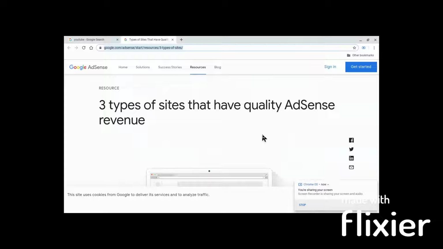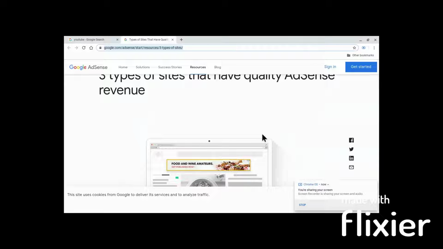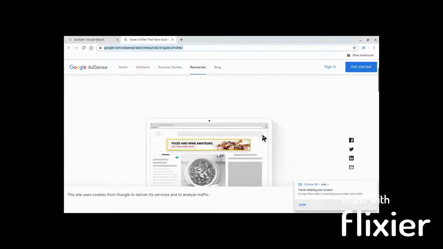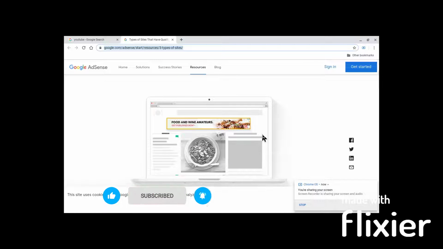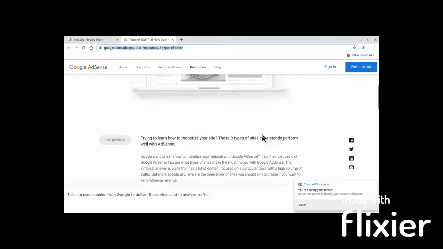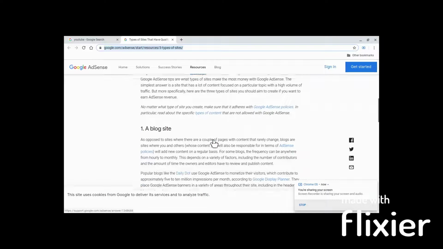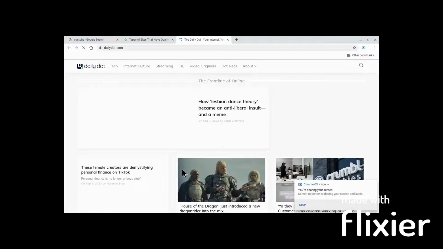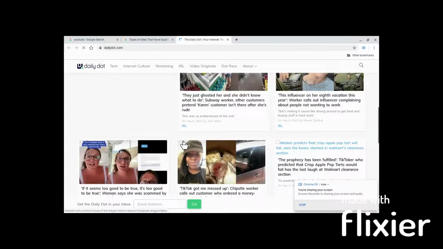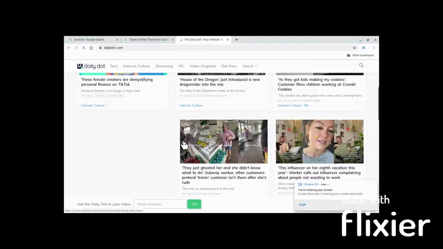Three types of websites that have quality AdSense revenue. Let's see together. Site number one is a blog site. A blog site is a place where we publish articles. As an example, click here to see a blog site example, Daily Dots. Let's see together. Wait a little. Okay, you see this type of website with Google AdSense.